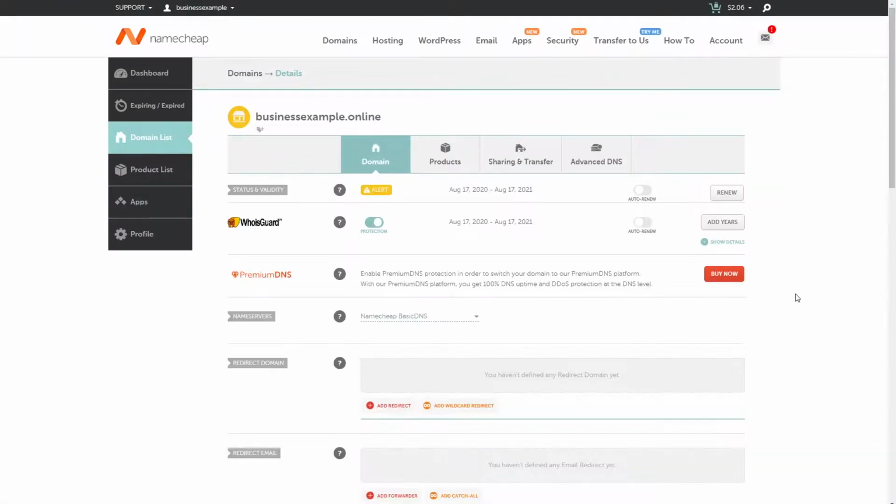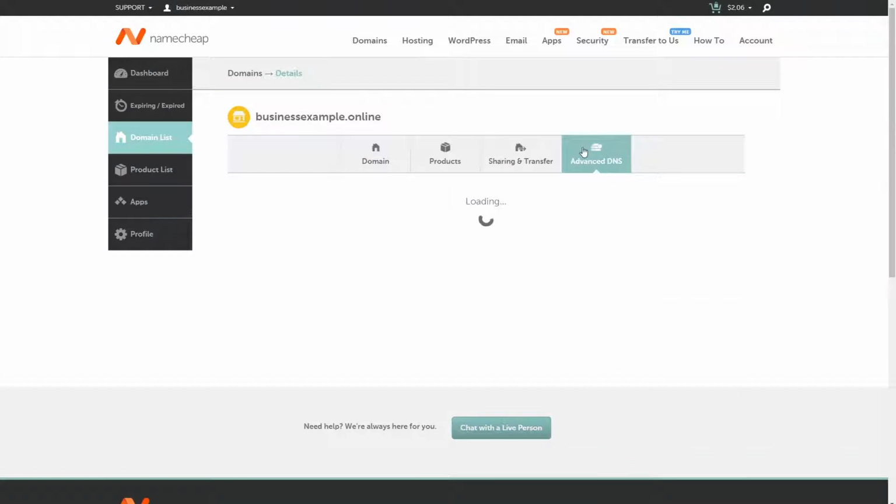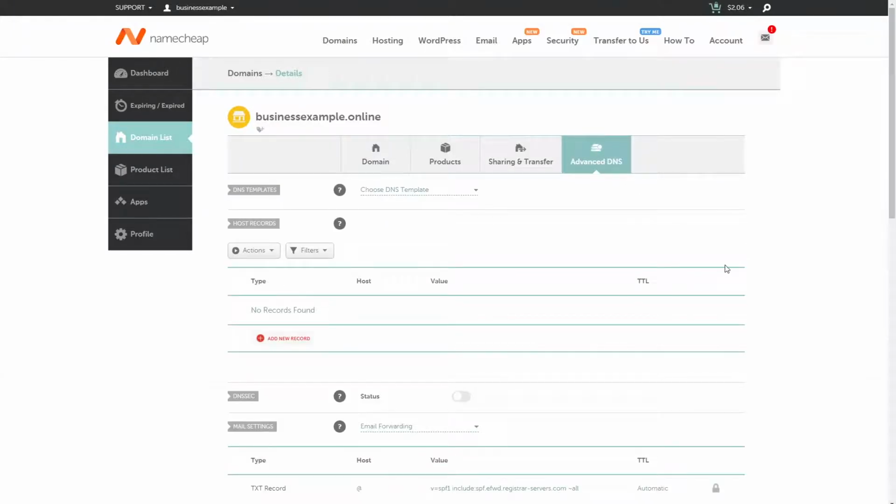Different platforms have different ways to edit them, but they always have a DNS editor for the records. It might be called a DNS zone editor, or something like that. Basically a place to edit your DNS records. In this case it is the advanced DNS. Now inside you can see what DNS records we have. In this case we don't have anything, so you can click on add new record.